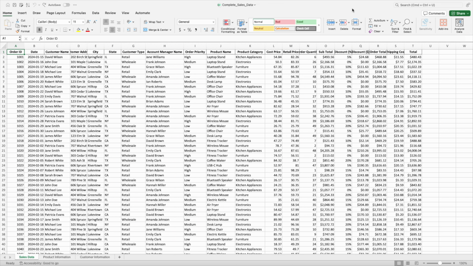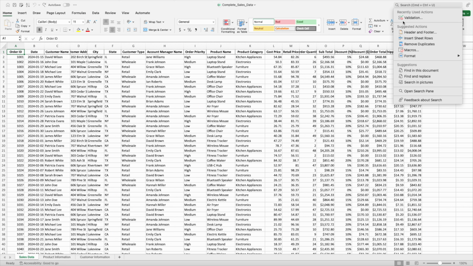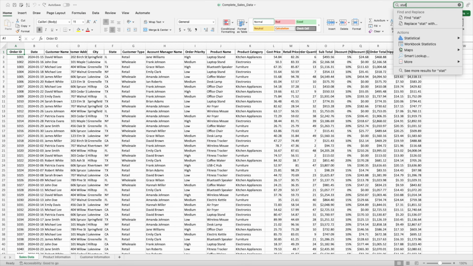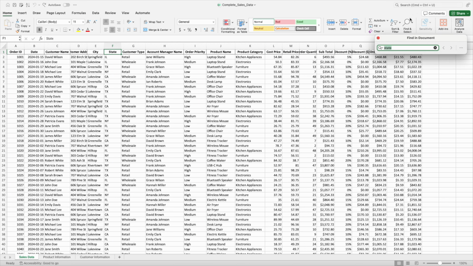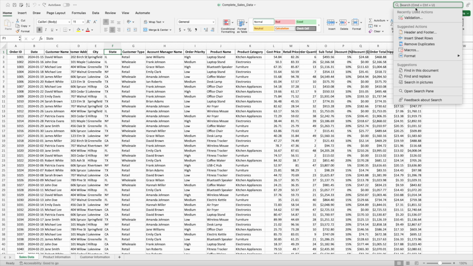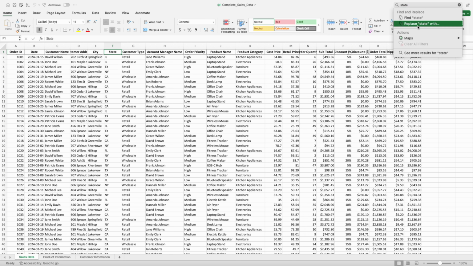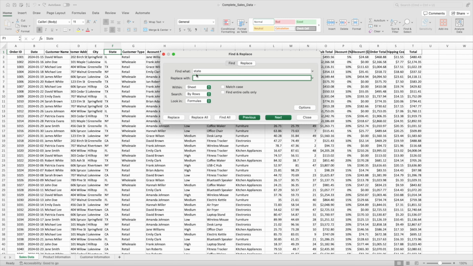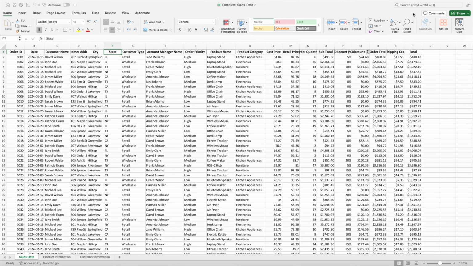And when you come to the right, you will see the search bar. There are many actions that the search bar does. First is the find and replace. If I wanted to find state, I'll just write state and click on find, and it has found me state. Again, if I type state and click on replace button, it'll ask me what I want to replace this with. Search bar is a very powerful feature on Excel.